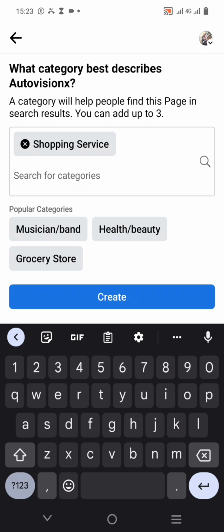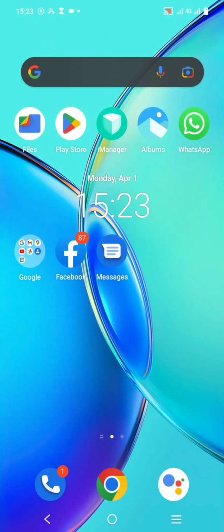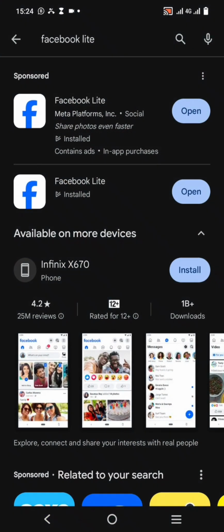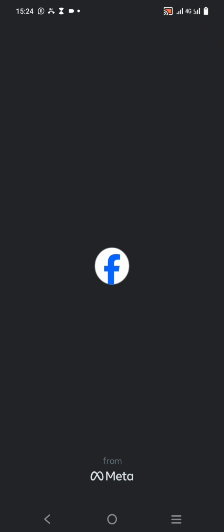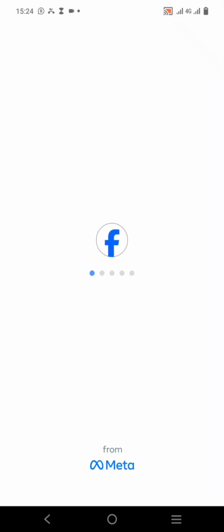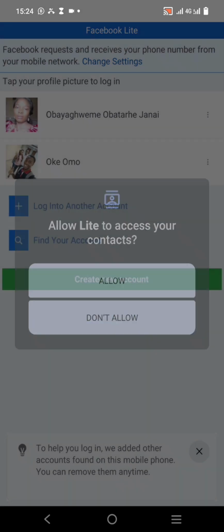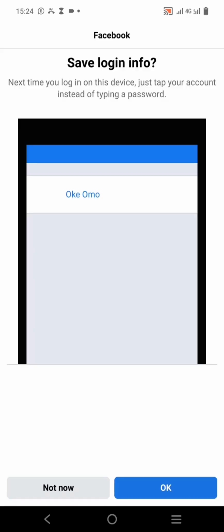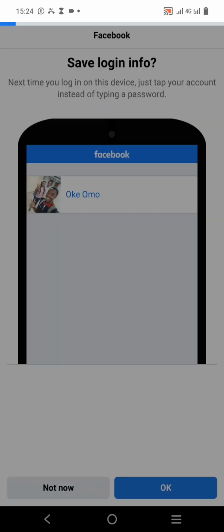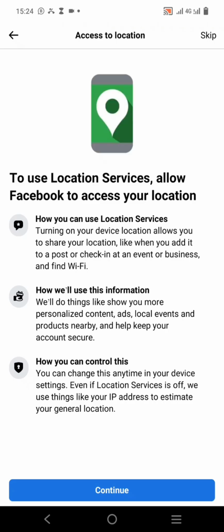Now, another strategy you can use is to download the Facebook Lite application. And that's what I've already done here from the Play Store. Okay, so I'll open it up. I just downloaded it, and then I'm going to log in.